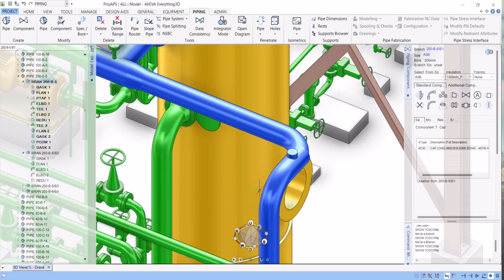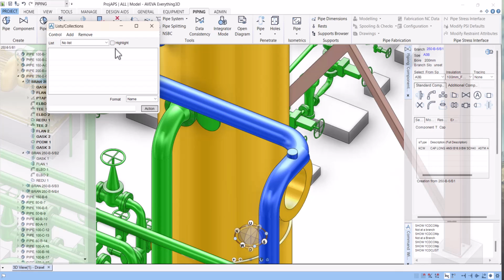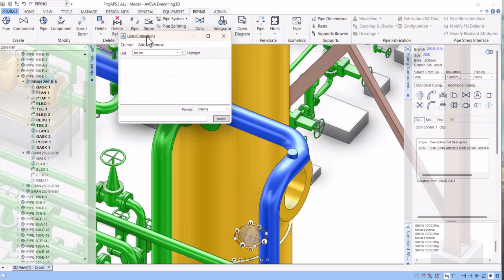In the same way we can use a listing of the PDMS in E3D. For that you have to type here show CD list. So this is a listing form which we are using in PDMS, but you can use it in E3D as well, same as it is, nothing changes. This is all the same.